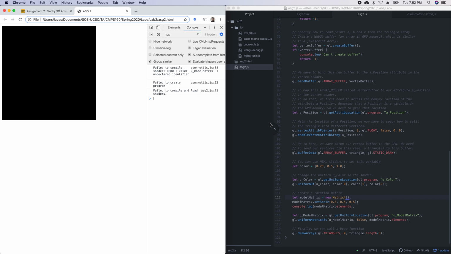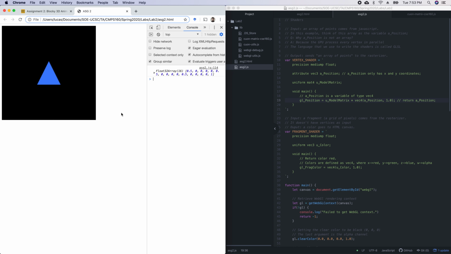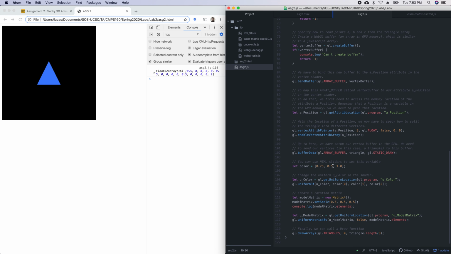Okay, failed to compile. It's not finding. Oh yeah, I changed it here, but I didn't change it here. Let me change it here as well. So now we get the same effect, which is this triangle scaled by a half. Here, right? We are still applying the scaling operation. But now let's combine more than one operation. Let's combine a rotation, for example, and a scaling.